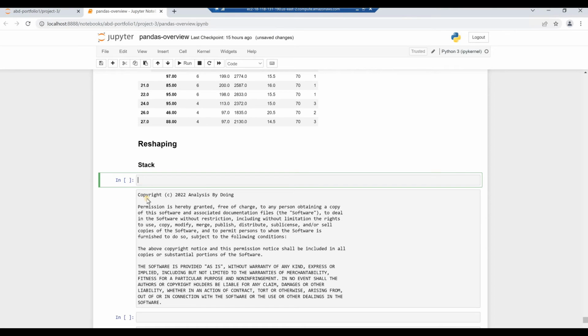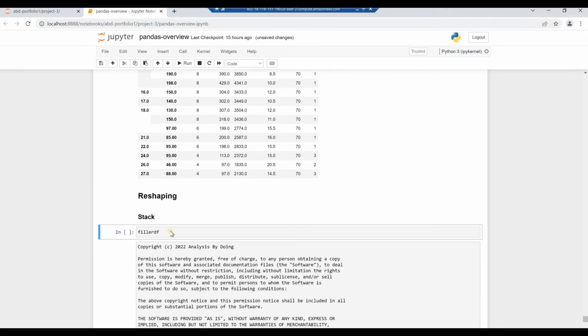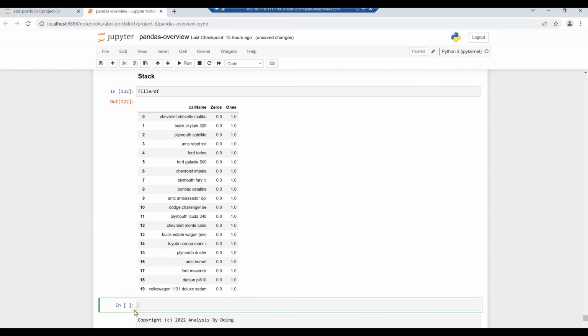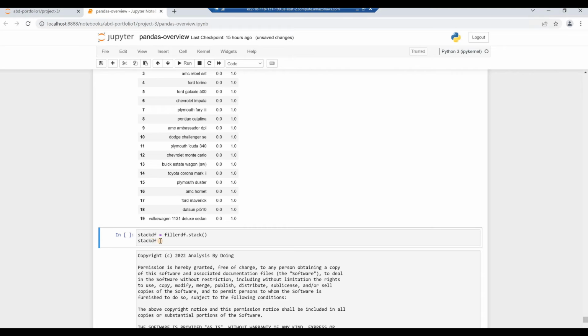Review the filler data frame. Key in the code fillerDF. Then hit Alt and Enter. Compress a level in the data frame's columns. Key in the code stackdf = fillerdf.stack(), stackdf. Then hit Alt and Enter.